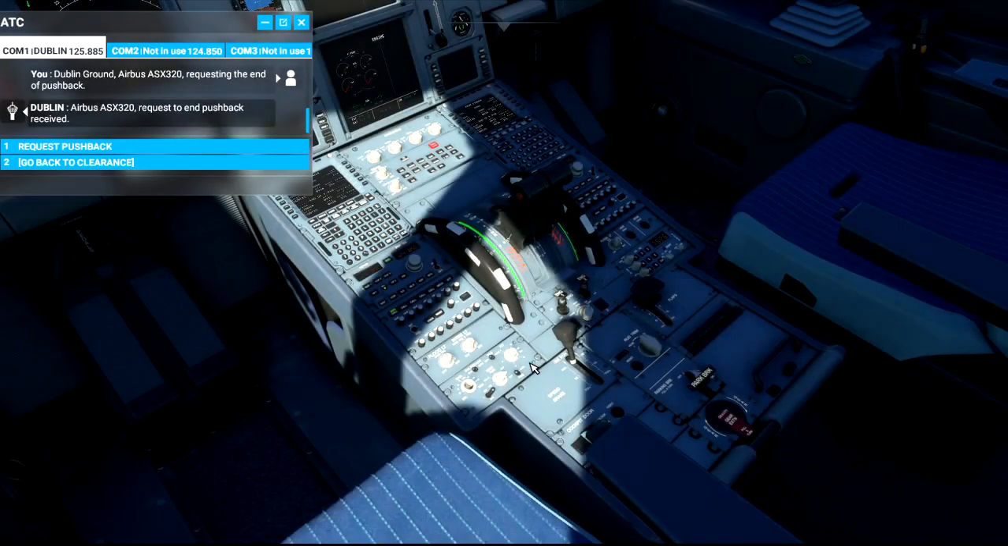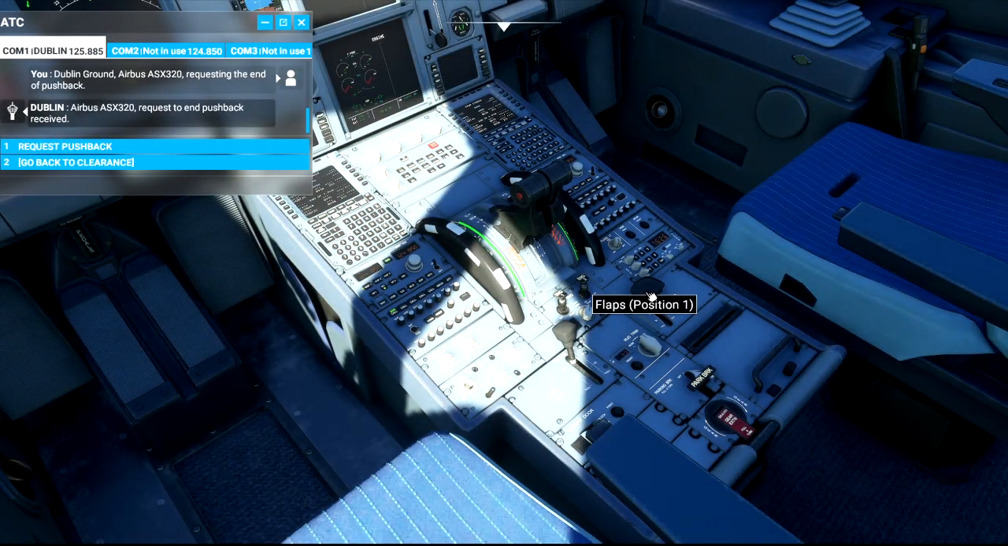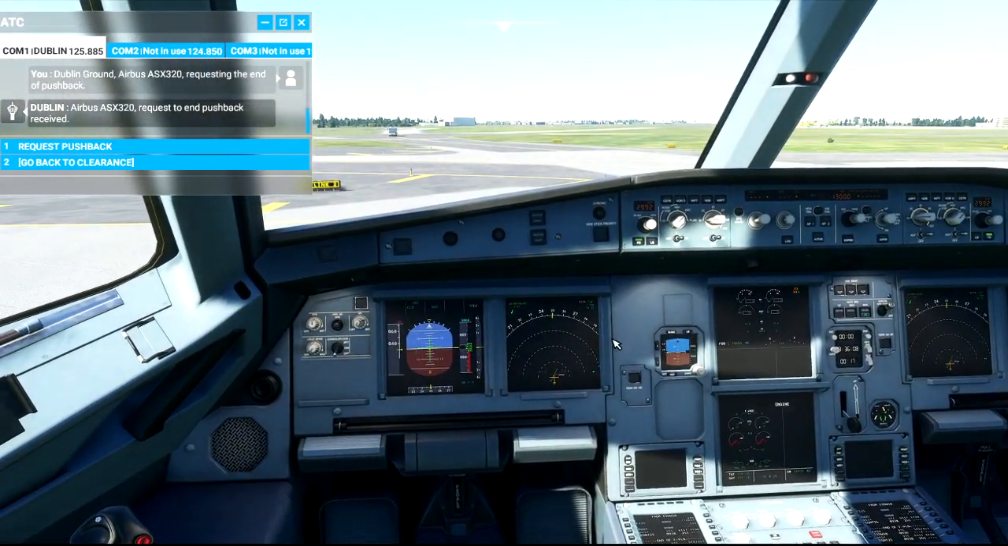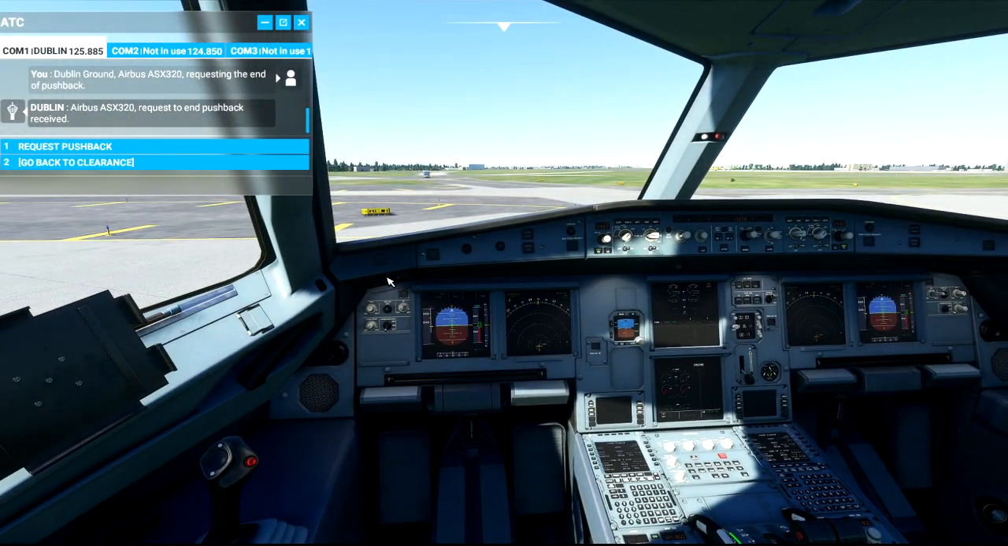So we can go back inside here now, and we're going to want to throw on our flaps to position 1. Which they've automatically done, obviously, because we've inputted it. Okay, so we are here now. We are ready for our taxi.